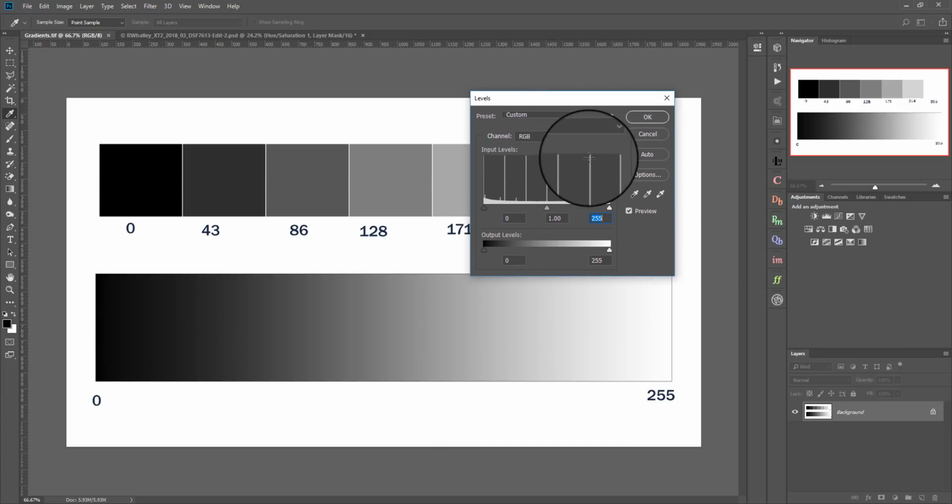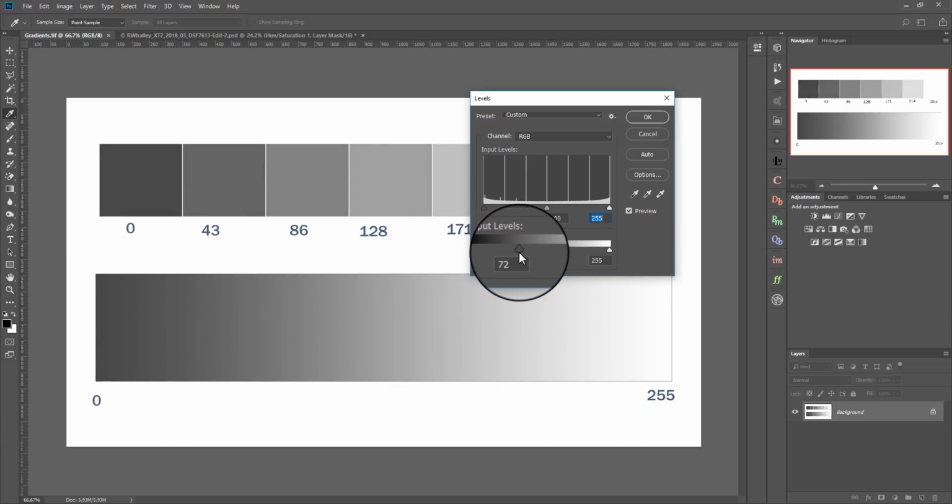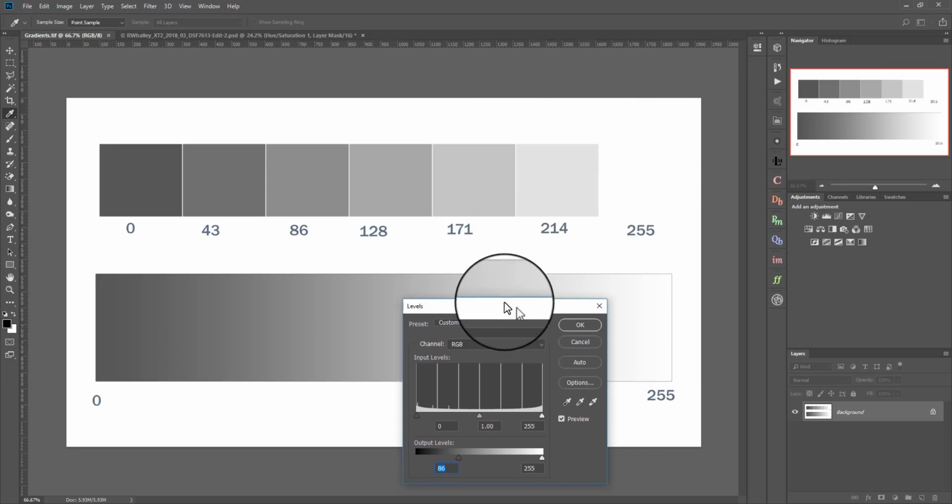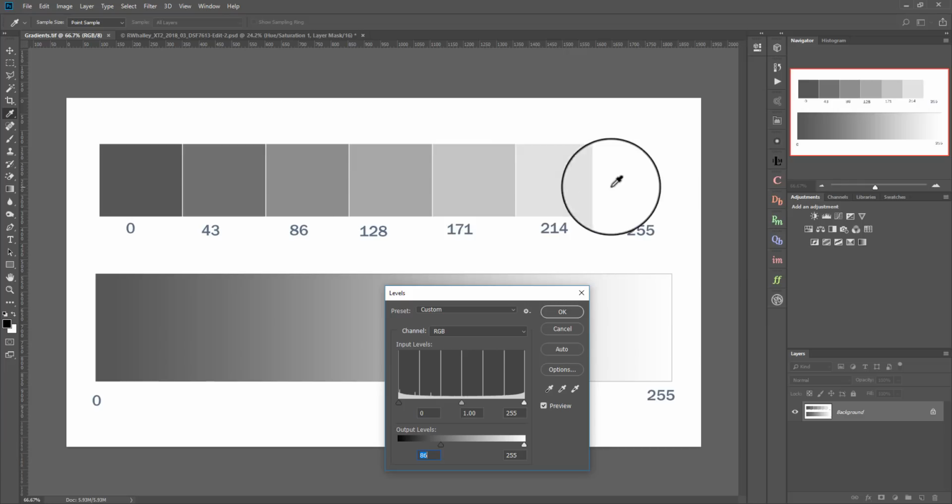Now, the other thing we've got here is this output level slider. Now what that determines is how dark or light an output tone is going to be. I'll show you what I mean by that. Let's take this slider and let's now move that to a value of 86. So that's at this point here in the histogram. Now look what's happened. I've still got whites, but I don't have a black anymore, because black is now being remapped to this value of 86.